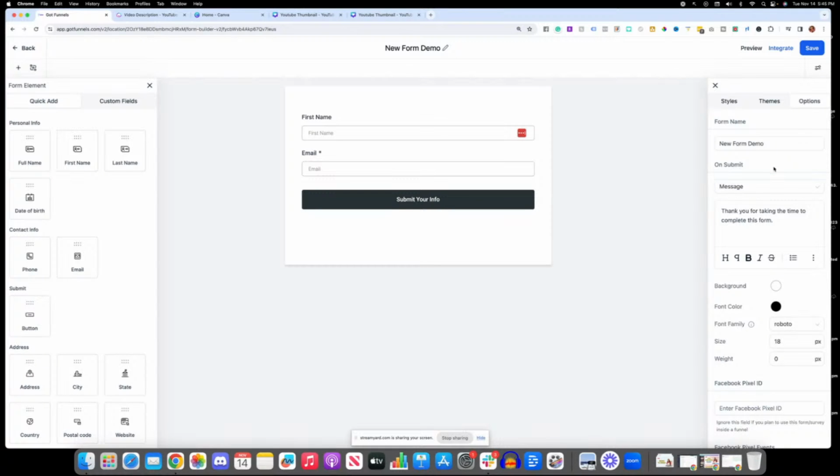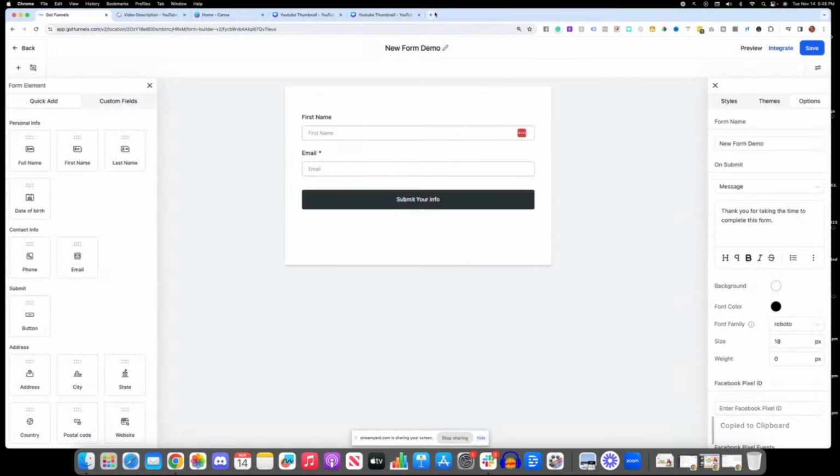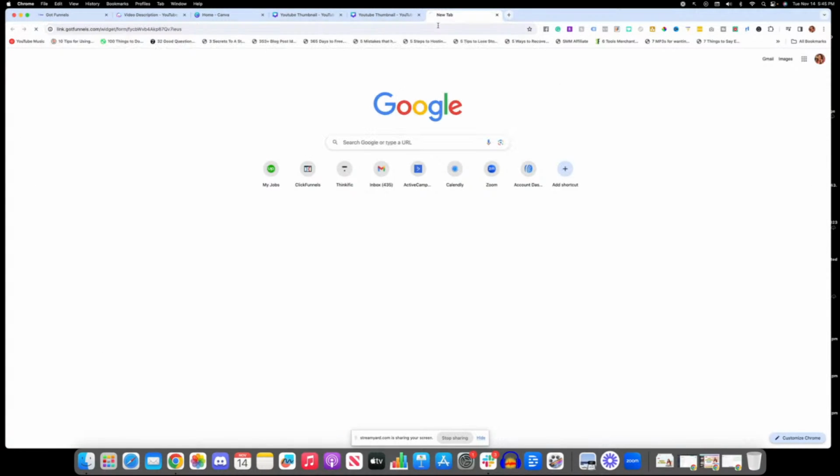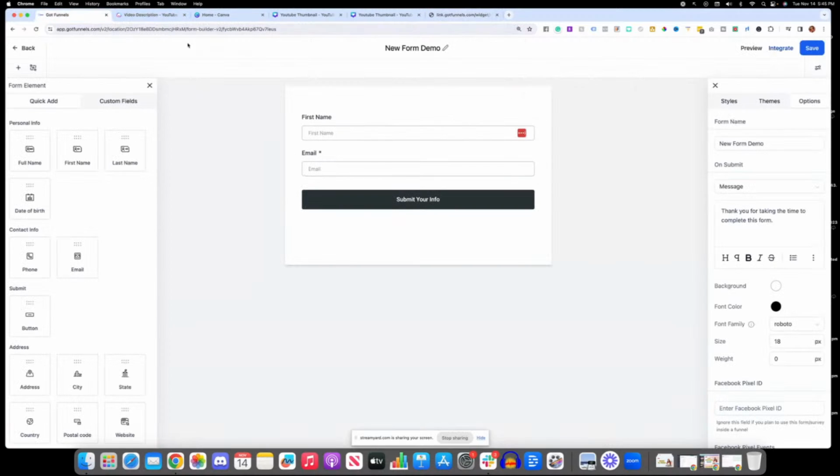Options. Another thing that you need to know about is that when someone opts in, you have to tell it what it's going to do next. So right now on submit, it's going to just say, thanks for taking the time to complete this form. That's simple enough. I could actually go to integrate and just click on copy form link and send this link to someone, and the opt-in page is ready to go. It's a long link here, but you could send that to people, get opt-ins. Oops. So then let me go back to the right page.